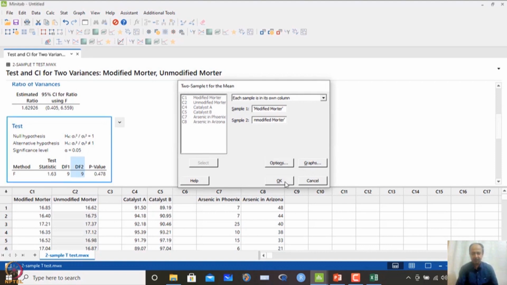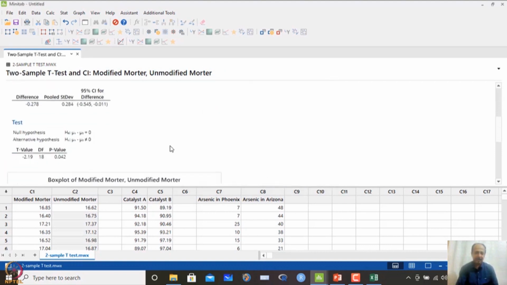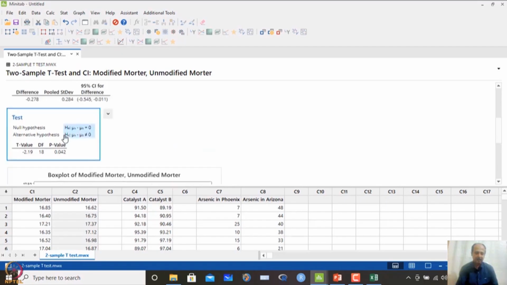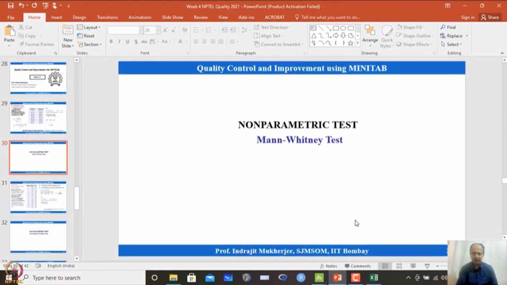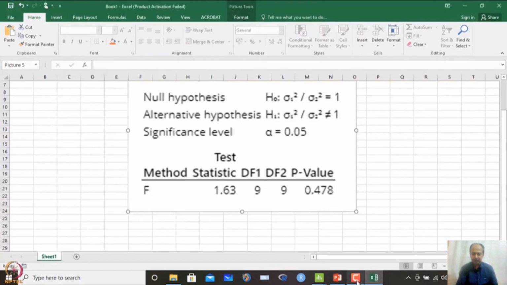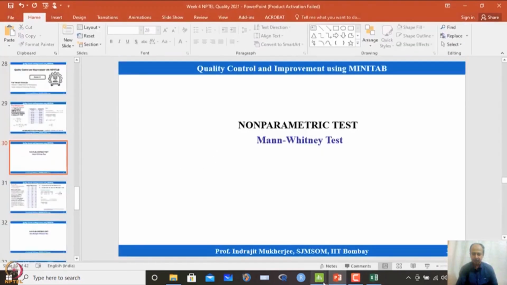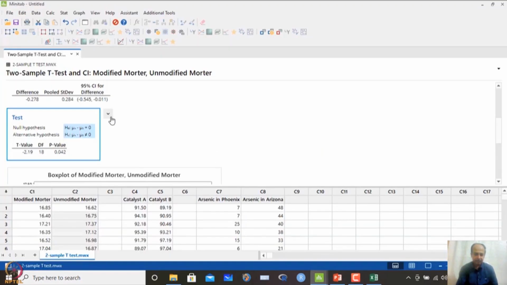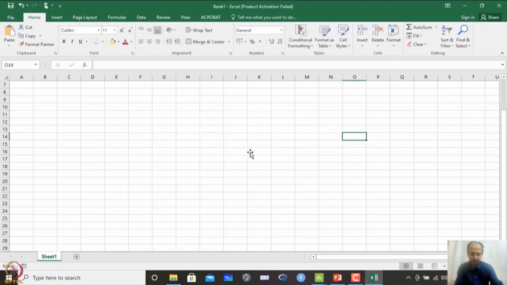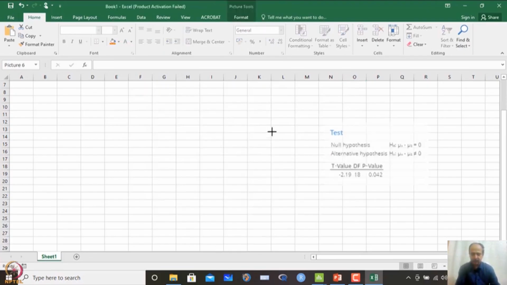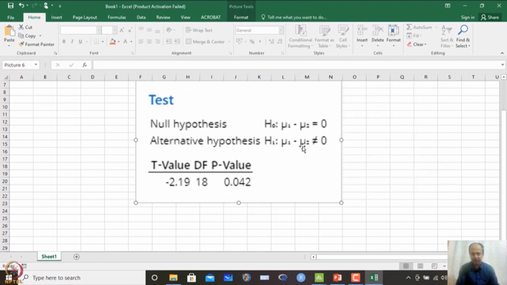In this case I will click OK, and after the test we get the statistics here. The same test statistics can be seen over here, for catalyst 1 and catalyst 2. Let us go back to this analysis. I can copy this and place it over here, and we can see whether the modified and unmodified are different or not.